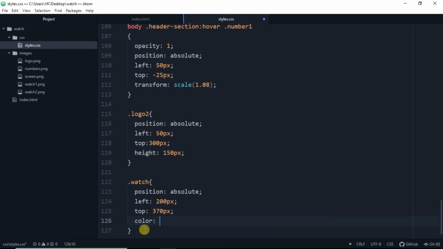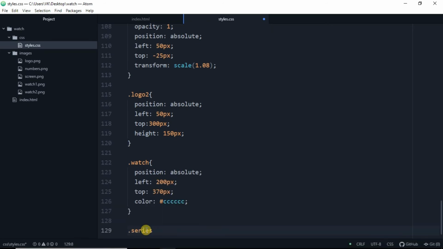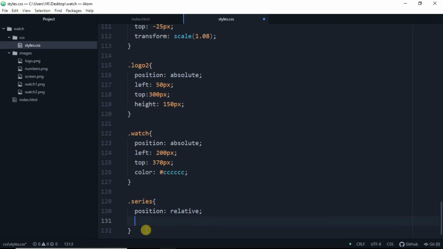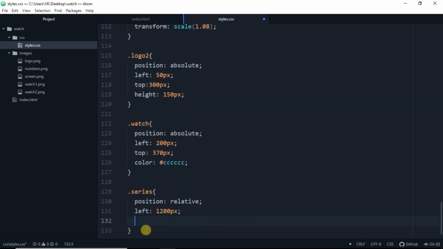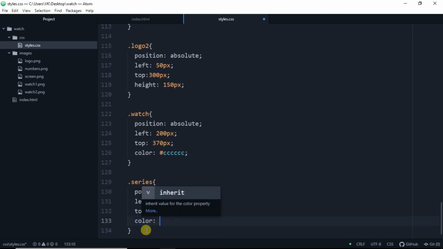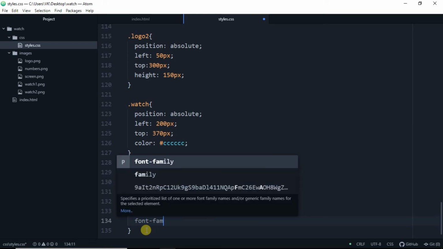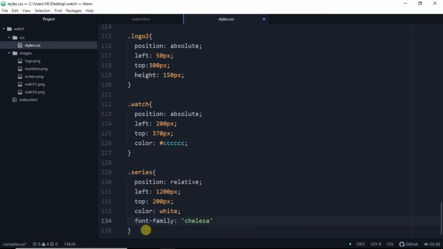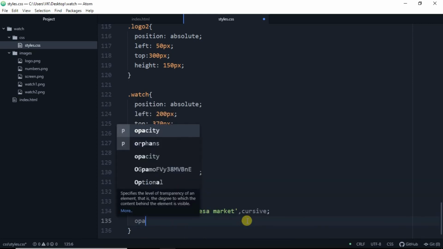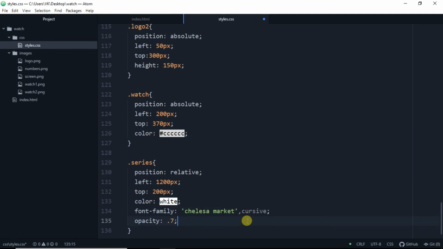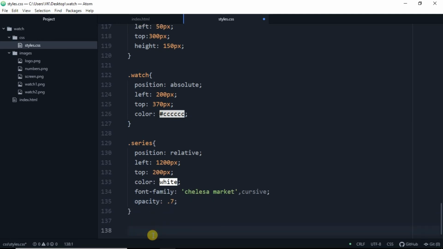Color will be, let's add a color to it, which is #CCCCCC, which is dark white color, I think. Dot series position relative, and top should be 200 and left should be 1200 pixels. Color will be white. Font family should be Elisa Market. Let's add default font 12, which is cursive. Opacity should be 0.7.